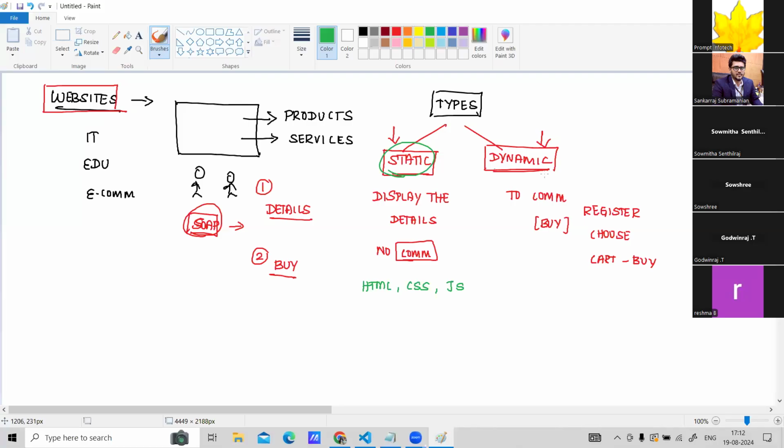If you want to create dynamic web pages, you need JavaScript, and along with this, you will also need frameworks like PHP, a database like MySQL, Node, Angular, React, and many other frameworks. You need all this for dynamic web pages. Okay, so let's discuss the technologies.